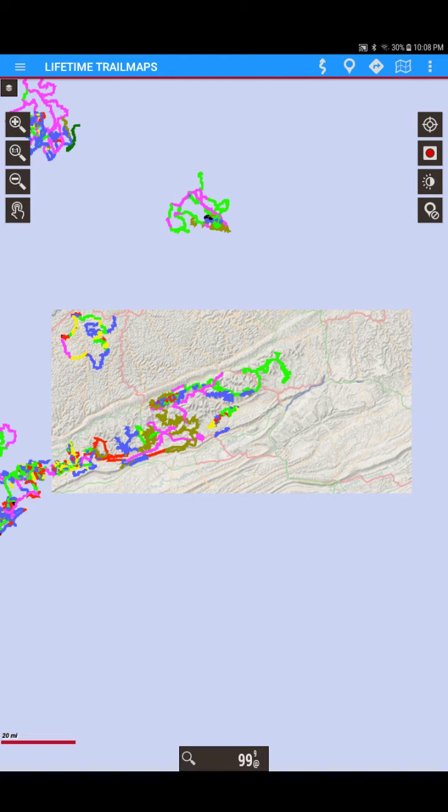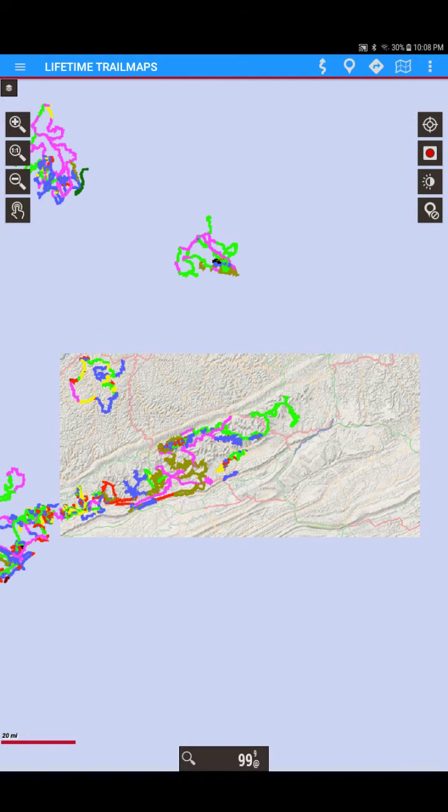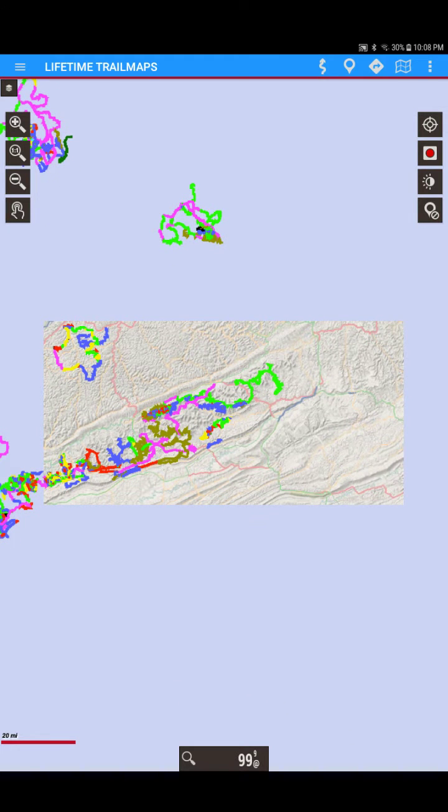I wanted to do a quick video in response to a question that I've had probably 20 or 30 times over the last couple of days about why am I only seeing a small section of map in the middle of my screen when there are trails off of my map. The reason is because in order to use your Lifetime Trail Maps device offline, meaning you do not need cell service, data service, internet connection, etc., you have to have offline map areas stored in your device.